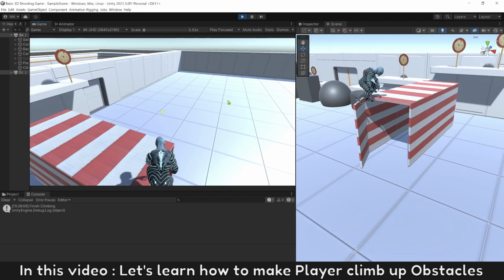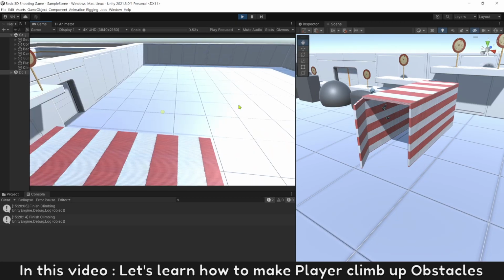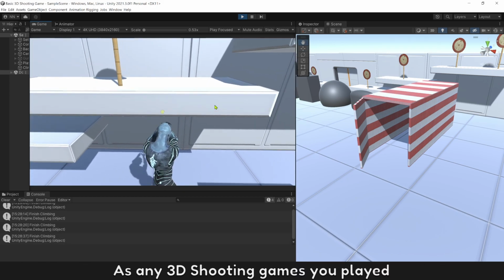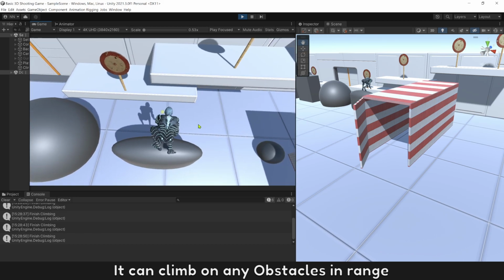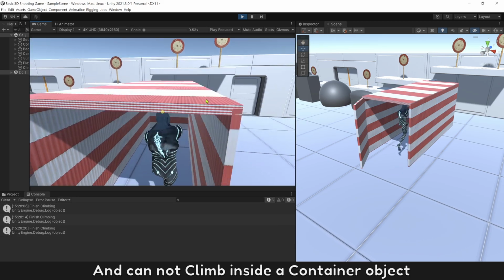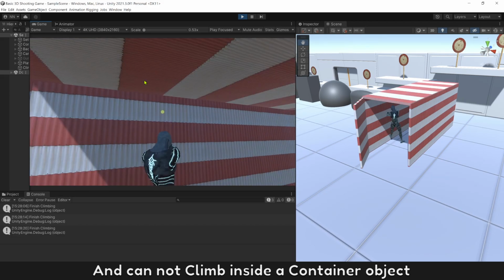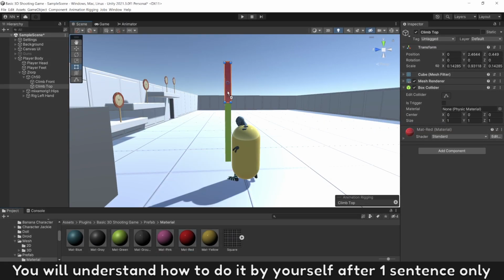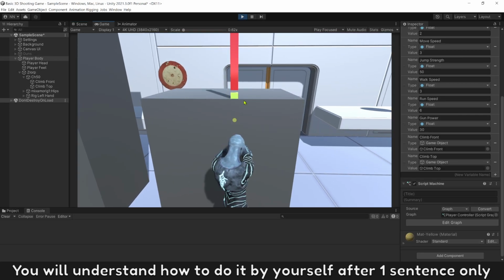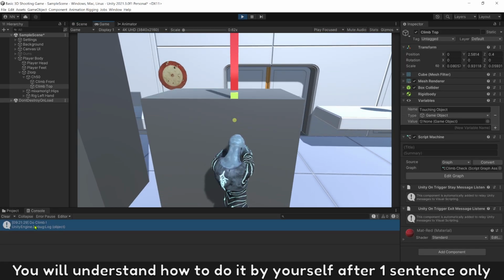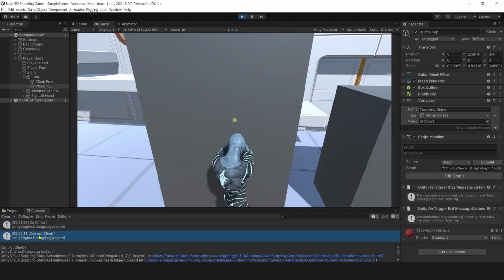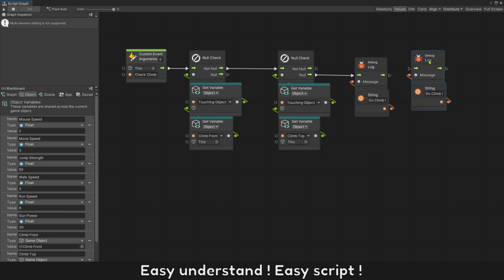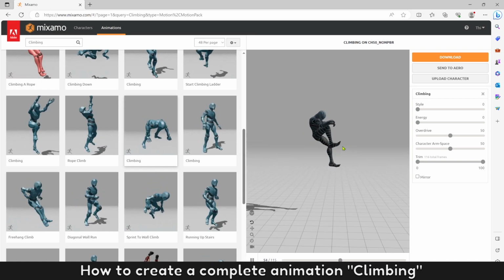In this video, let's learn how to make player climb up obstacles. As in any 3D shooting games you've played, it can climb on any obstacles in range, and cannot climb inside a container object. You will understand how to do it by yourself after one sentence only. Easy to understand, easy script. How to create a complete climbing animation.